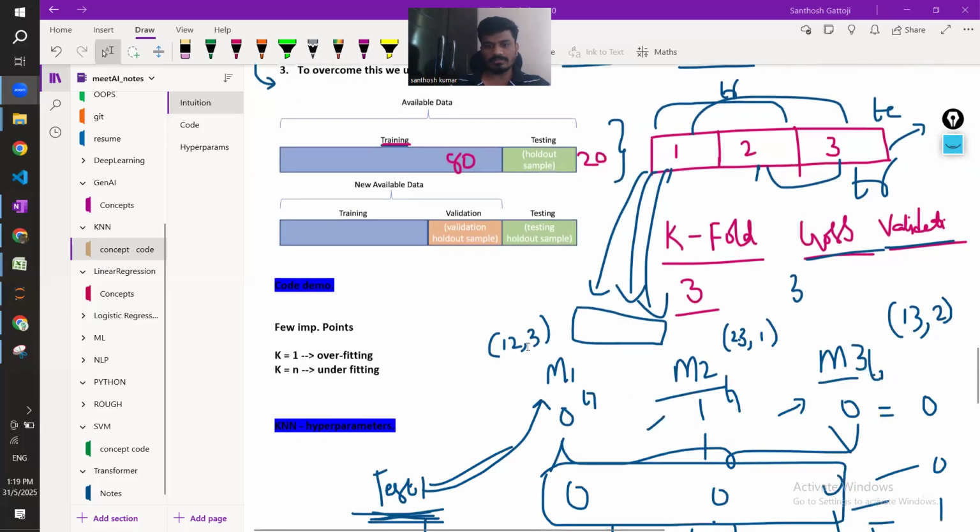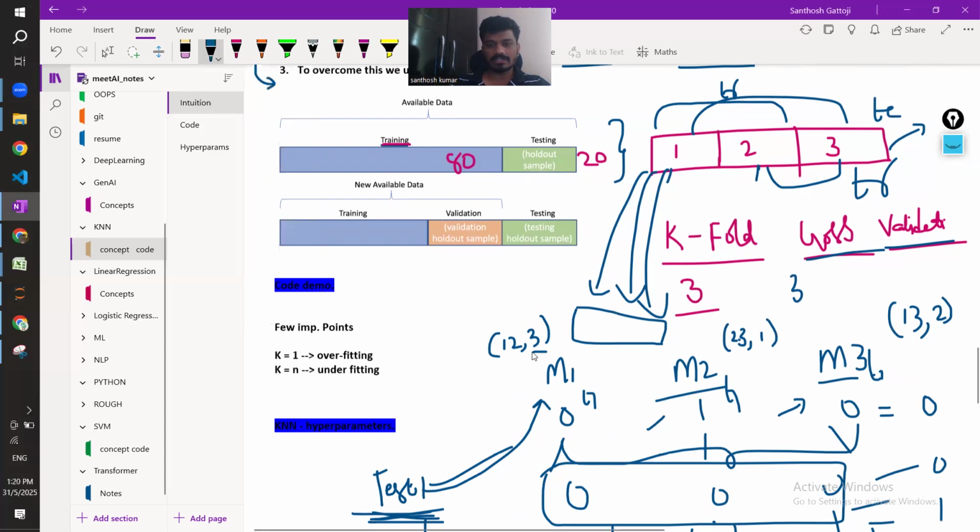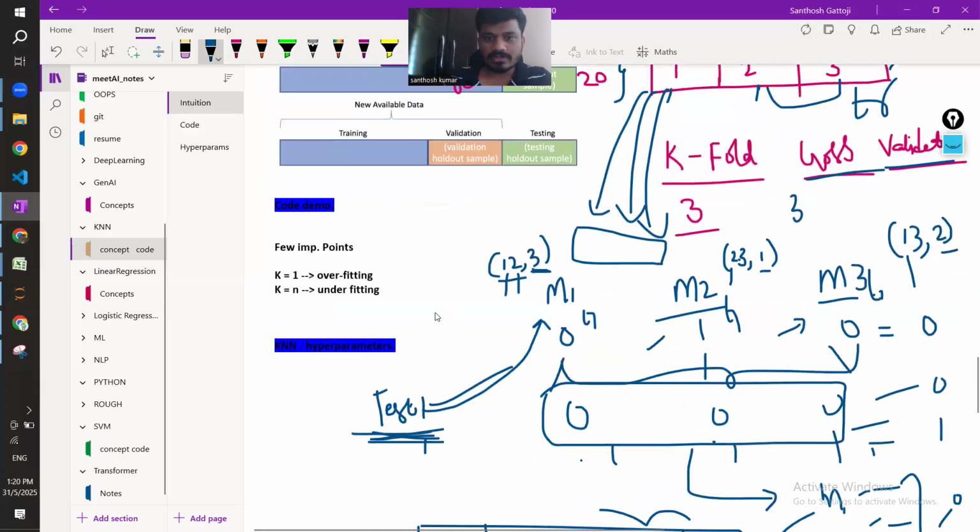For example, here if you see, 1 and 2 are train, 3 is test. So 3 is becoming test only one time. Here 1 is becoming test, there 2 is test. But 1 is becoming train here and here, and 2 is becoming train here and here. So training it can become many times, but testing we want only once, and we also want more data to be trained. Okay, fine, so that we have seen.